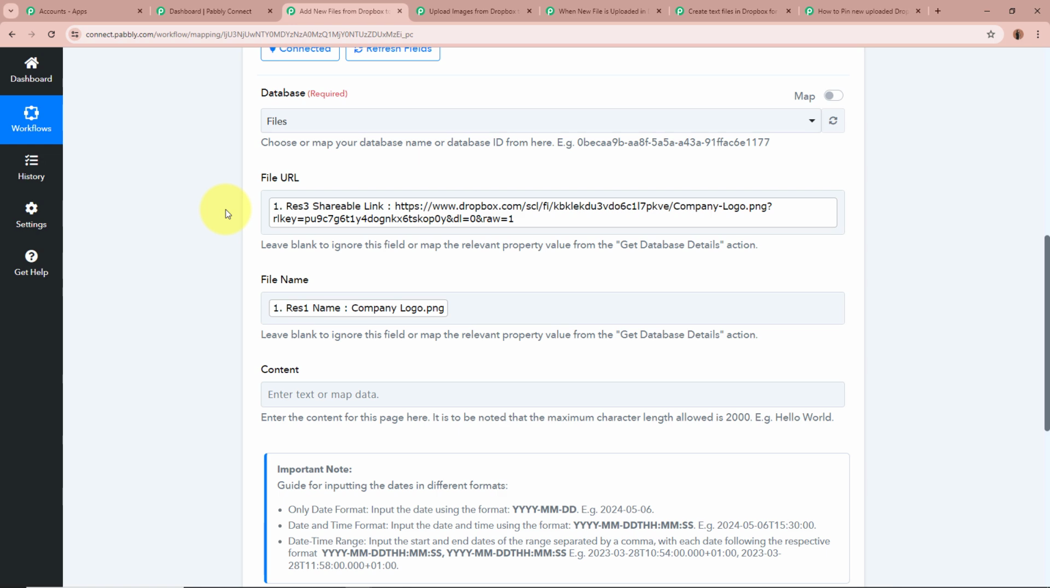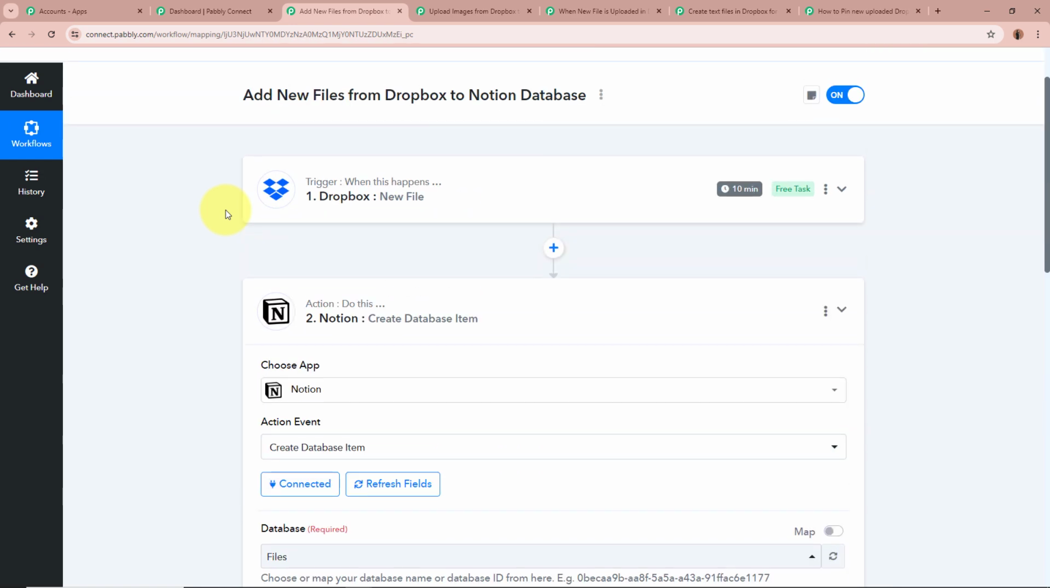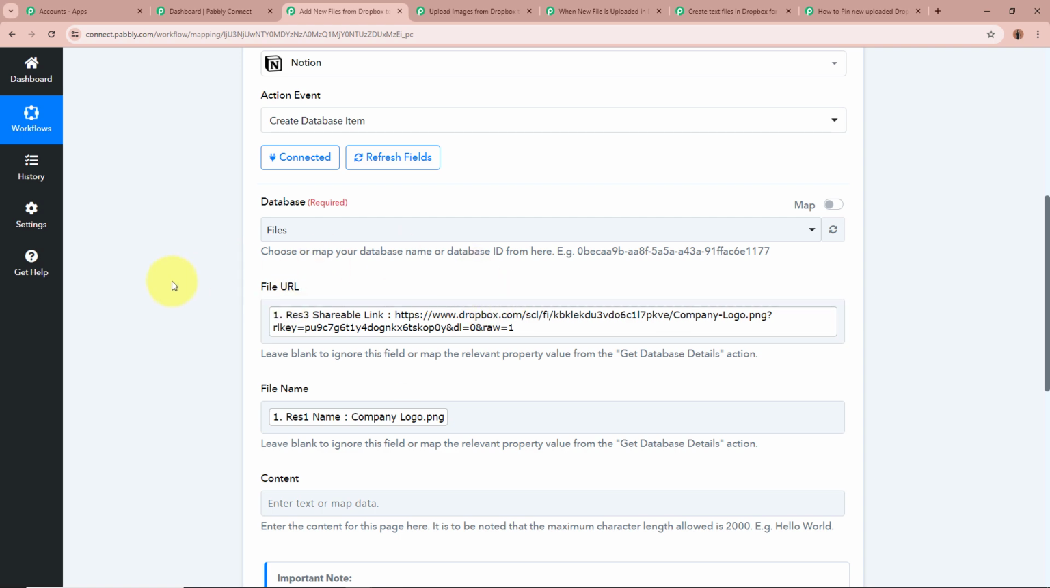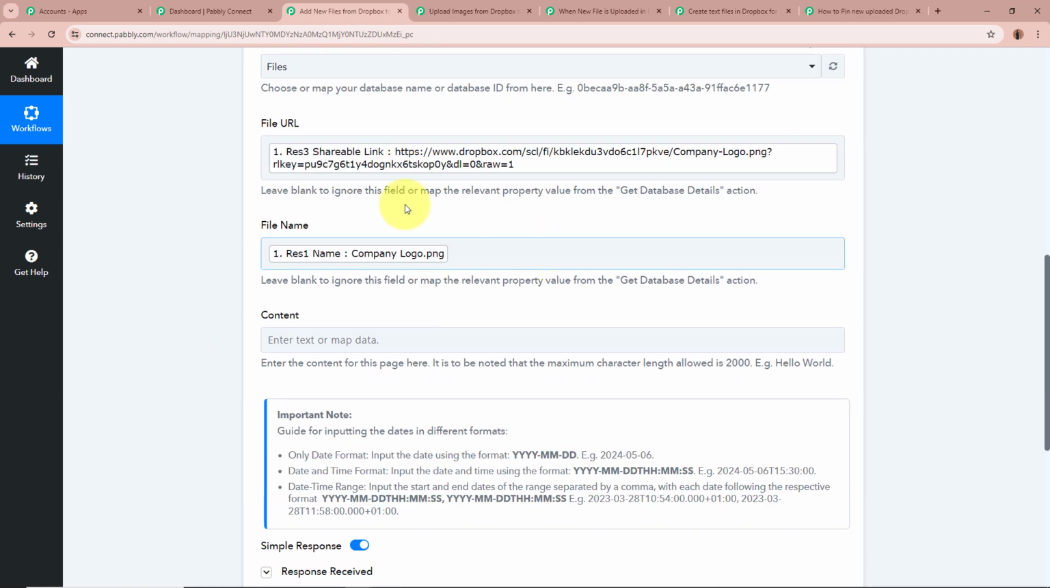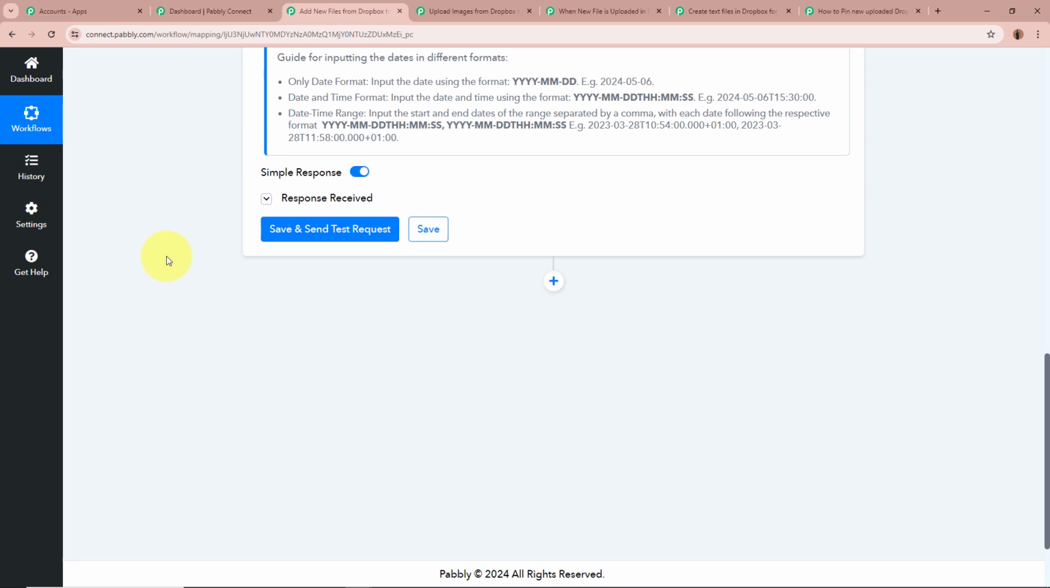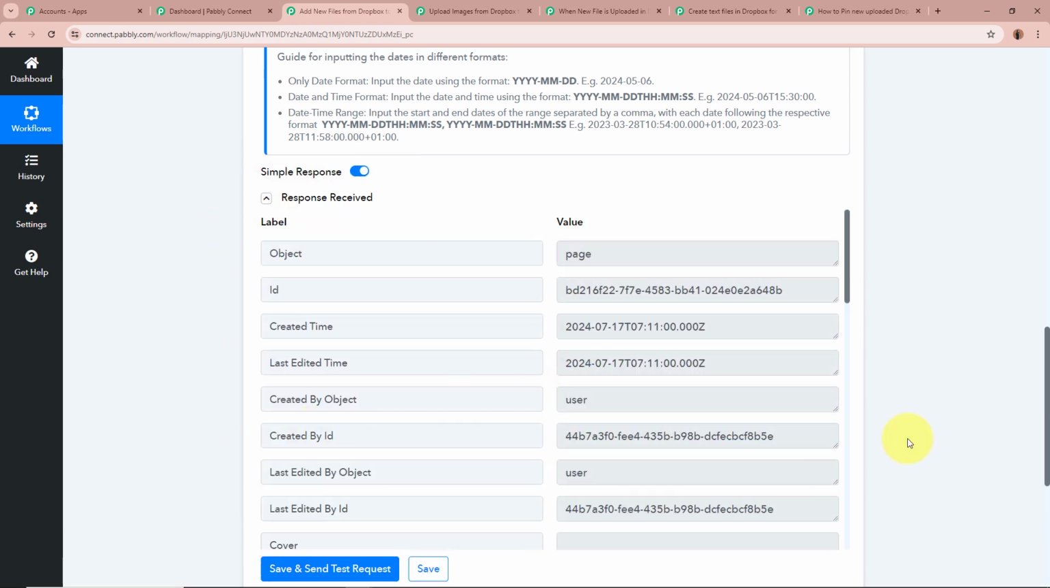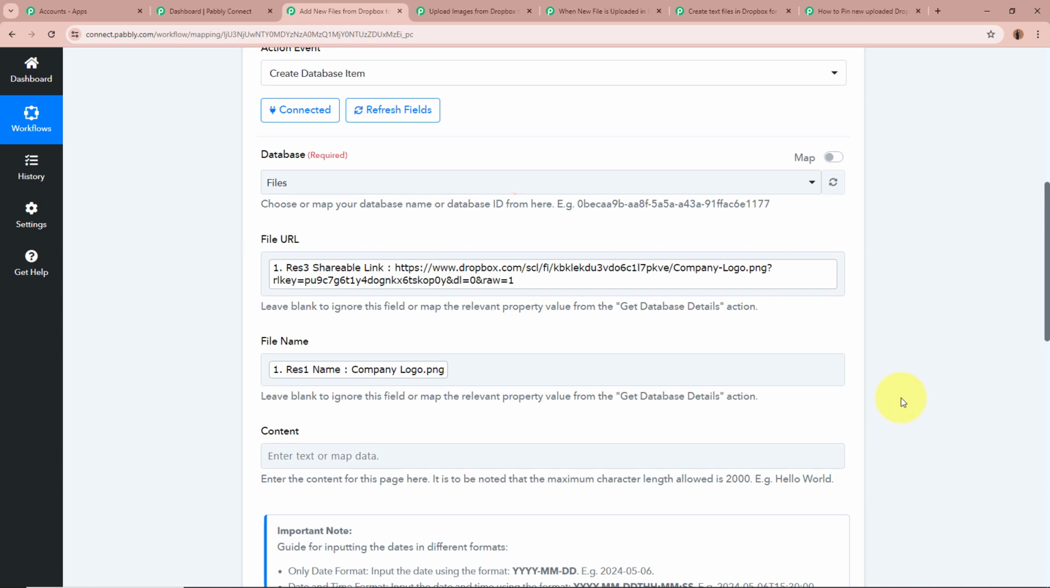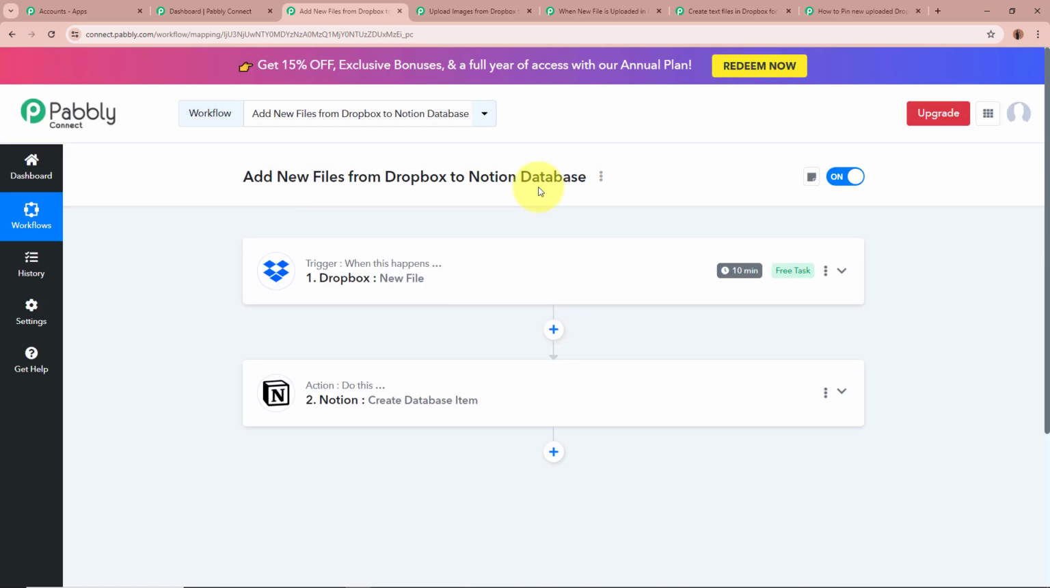That means whenever a new response is going to be captured in our previous step, automatically the data in place of this mapped data is going to be updated. For the file name, I mapped the data of the name of my file that I've uploaded. And as I've clicked on save and send test request, you can see this is the response that we have received, which is a positive response. That means an item has now been created in our database in our Notion account. Okay, so this is how you create this amazing automation of how you can add new files from Dropbox to Notion database. Okay, so this was the first automation.